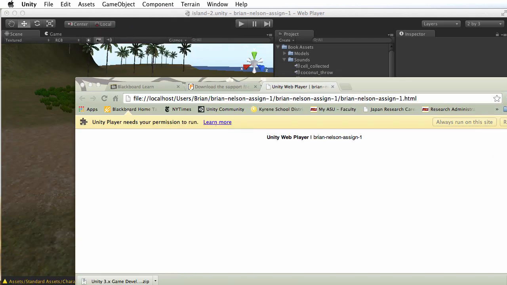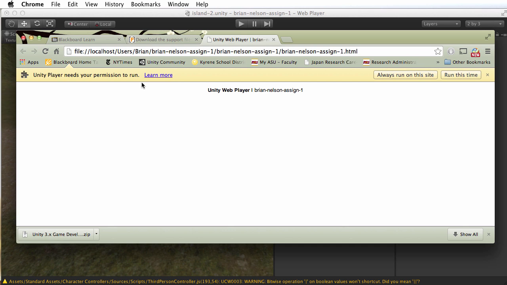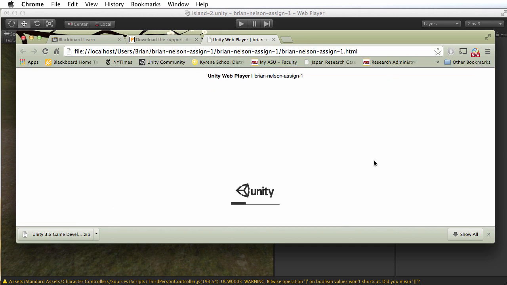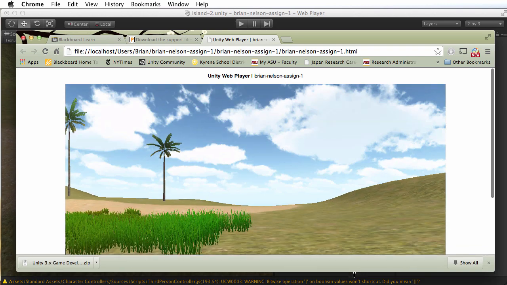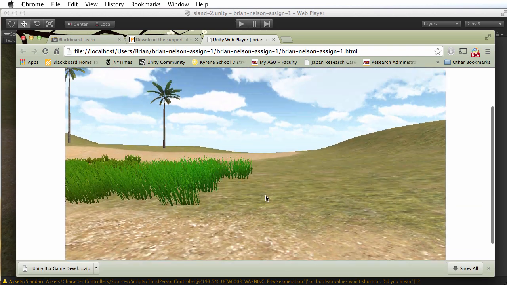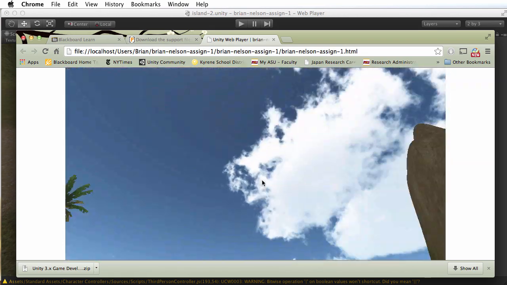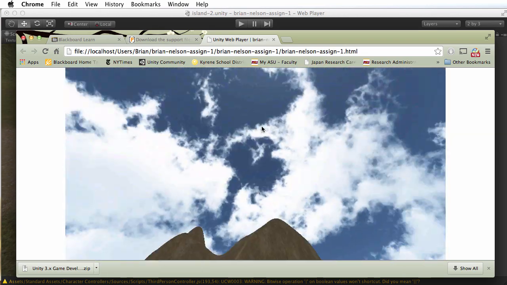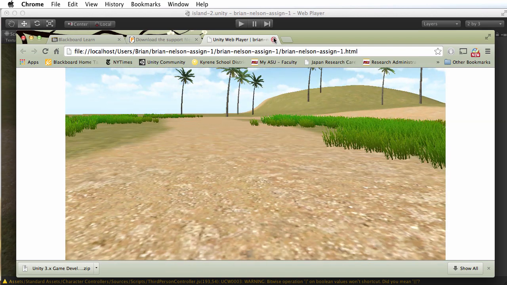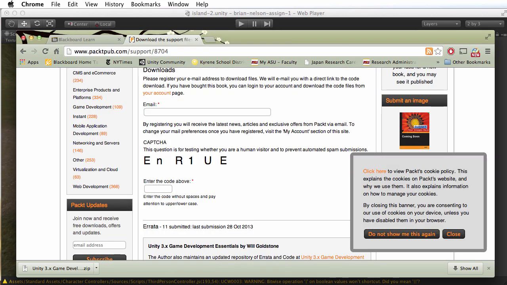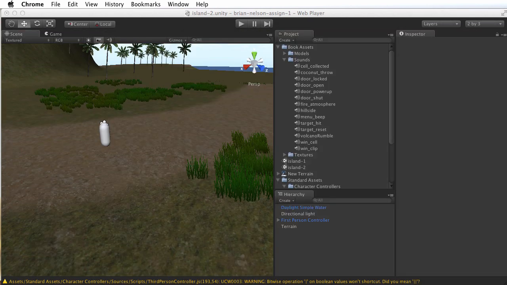Okay. You can see what this looks like. It's automatically opened up my Chrome browser, and I'm going to let it run. And here it is, running inside my browser, and I can move around and walk around. So it appears to be working. Now I need to find where I've saved that pair of files, and then I need to upload them, and I'll show you briefly how to do that next.